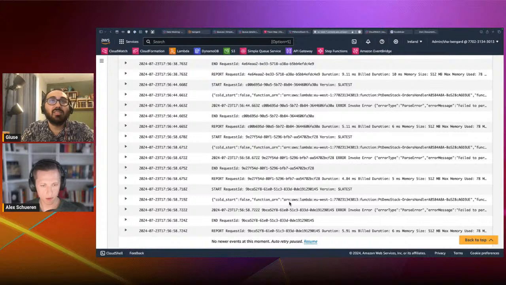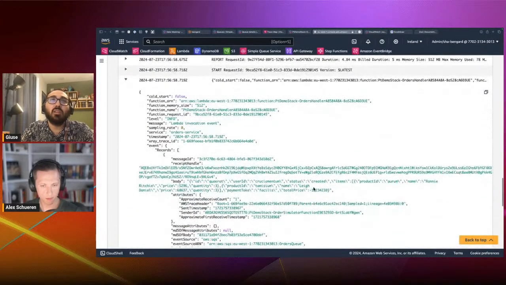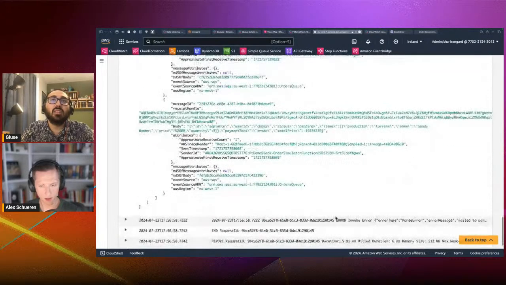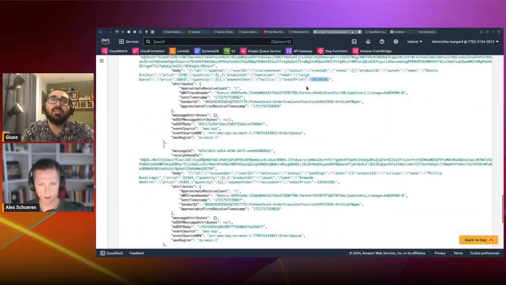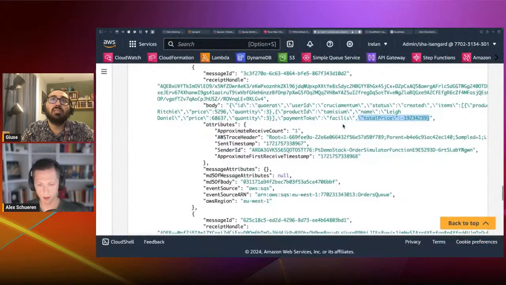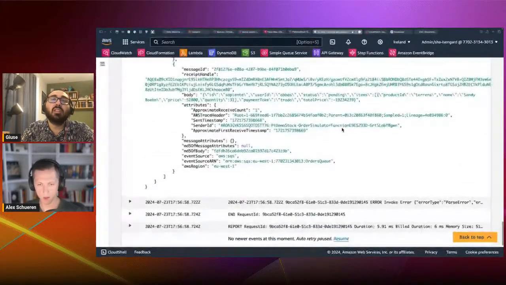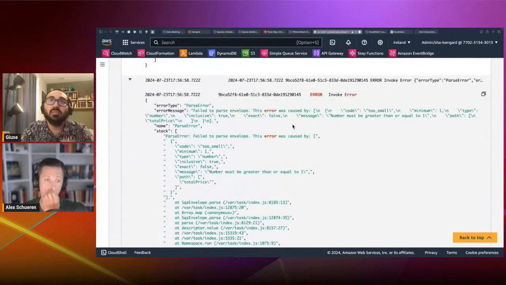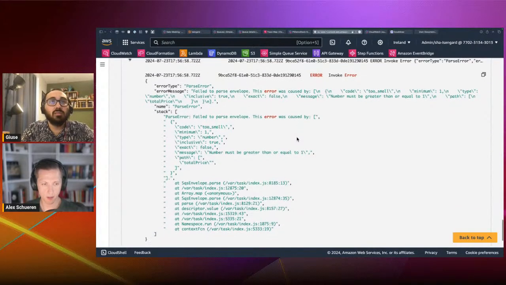No, still good. There's an invoke error above. Oh, look. Okay, there it is. Look at that. There it is. So we have a total price, which is what we said. It actually worked before. Can you scroll up just a little bit? Yeah, there it is. Look at that. So it says parse error, failed to parse envelope. So it did not manage to parse the entire event.